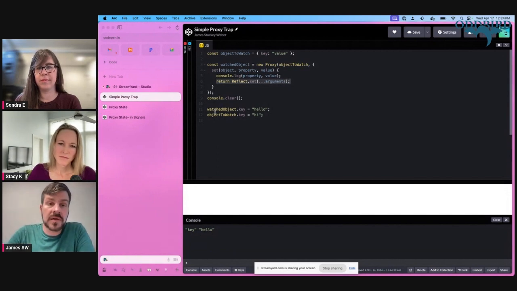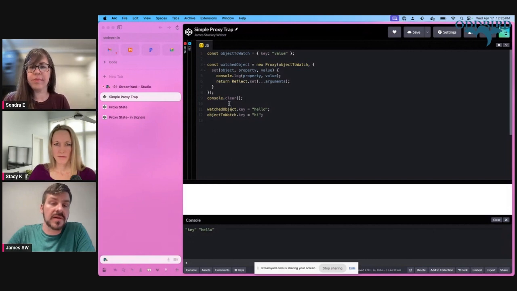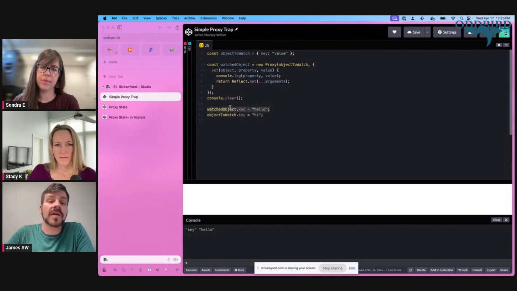So what you can see here, I have the watched object. I'm setting the key to hello. When I set that value, it runs this, and I am logging out down here that the property is key and the value is hello. And you'll note the object to watch, which is the original object. I am changing the same key, but it's not logging anything because this is not a proxied object. This is the original object. It's not changed in any way, just this watched object.